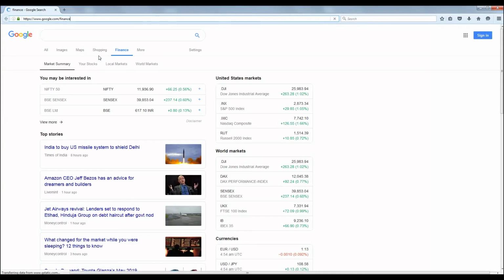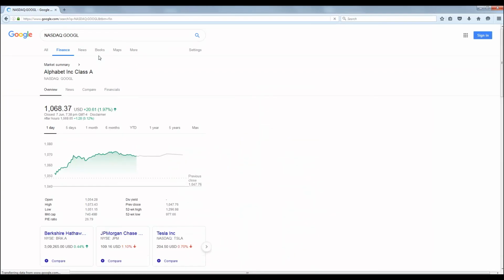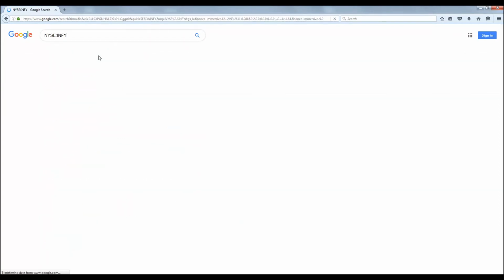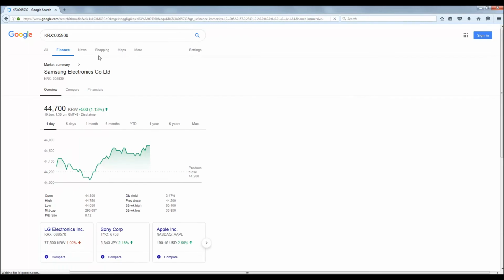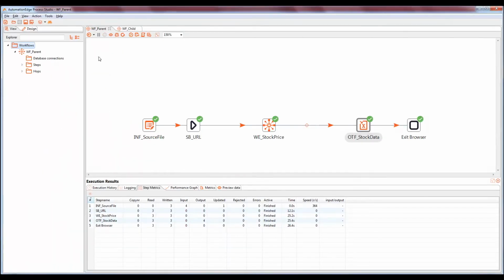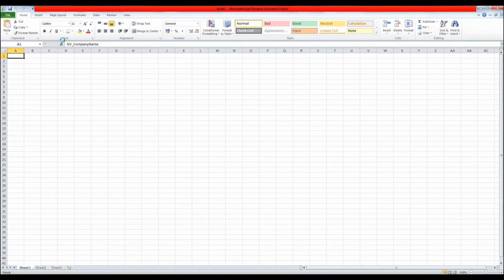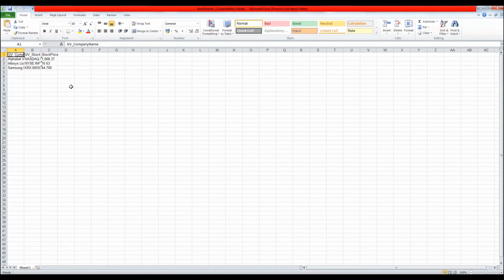It is opening the browser. It is running for the first row. Now for the second row. And now for the third row. You can check your output file. This is the output file we have. And you can check the column names also.